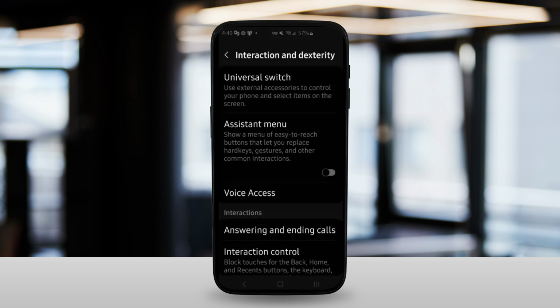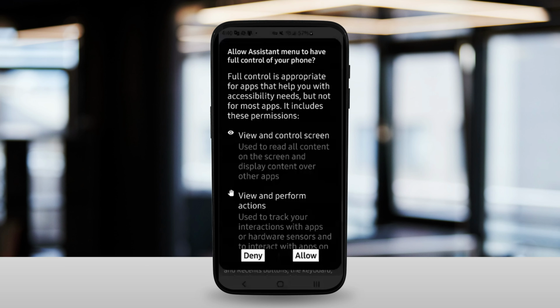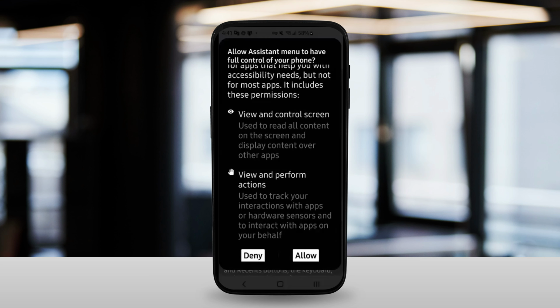In interaction and dexterity, I have an option called assistant menu. This has a toggle bar. Now, because I activate the option, here you will need to allow the assistant menu to have full control of your phone. Now, this may sound a little bit scary, but this is for the function to operate your device easier. So you don't have to interact with gestures, which is essentially touching, swiping, scrolling, tapping and holding on your device and doing other sets of things. So essentially you need to tap allow.